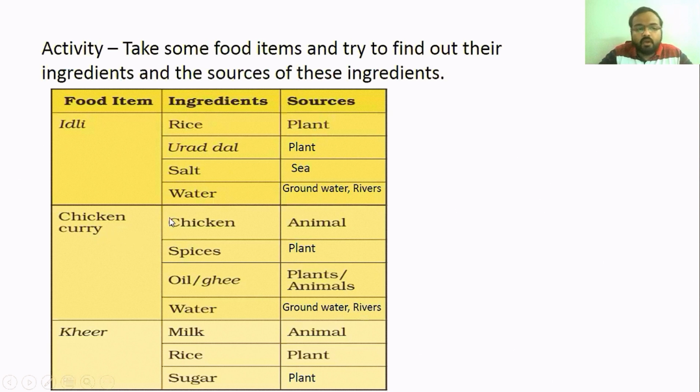Chicken curry. In order to prepare chicken curry, the different ingredients used are chicken, spices, oil or ghee, and water. The source of chicken is animal. Spices, plants. Oil or ghee: for oil, the source is plant, and for ghee, animals. The source of water is again groundwater or river.